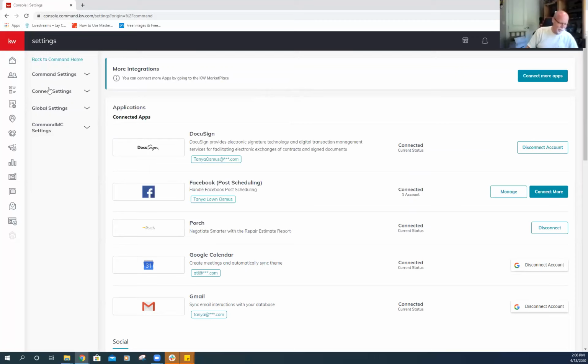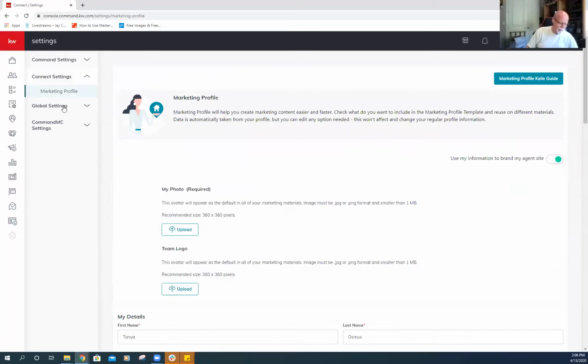So then the next thing you're going to do is click over here on Connect Settings, and go to your marketing profile. Once you're on your marketing profile, this button is either green or it's gray. We're not going to turn it to green until after we go through everything, and then we'll come back up and turn it to green.